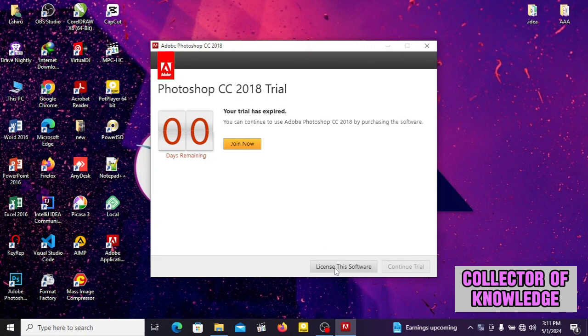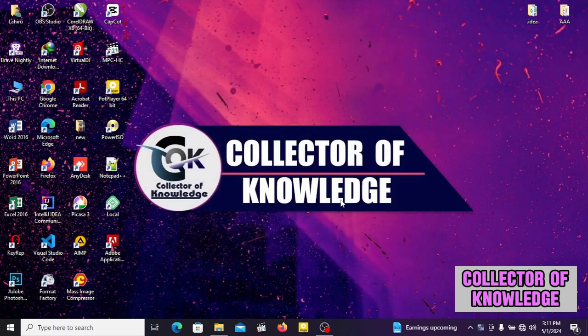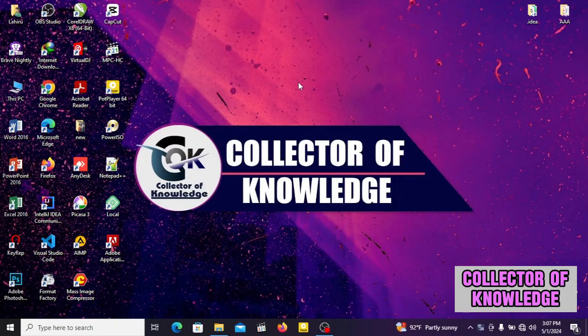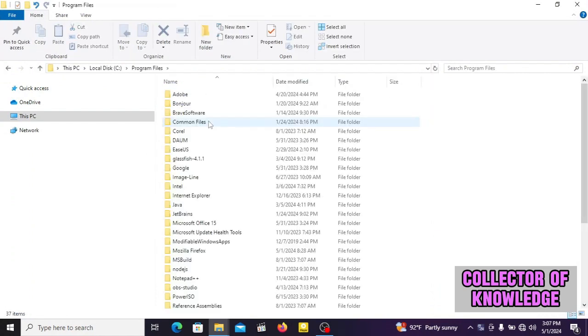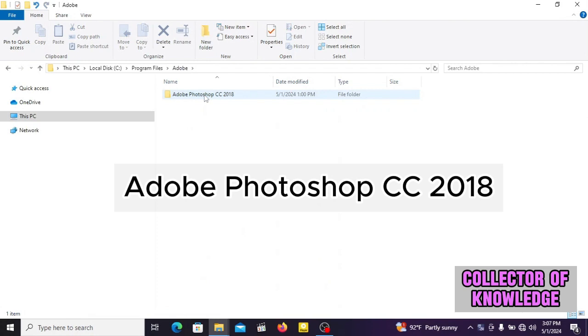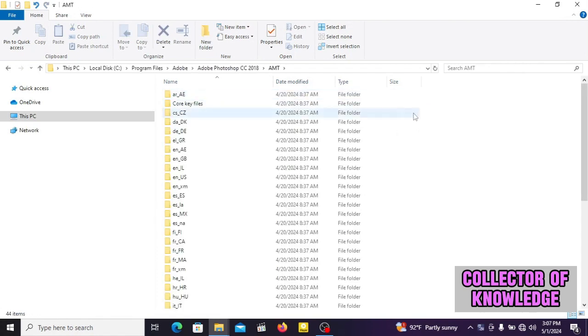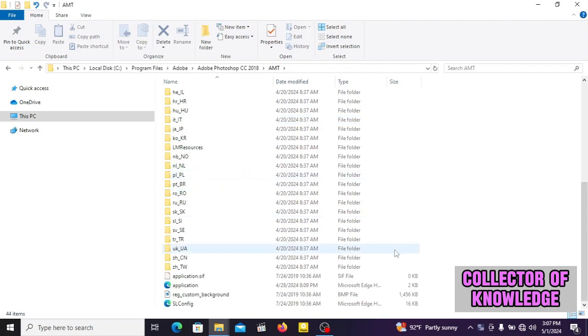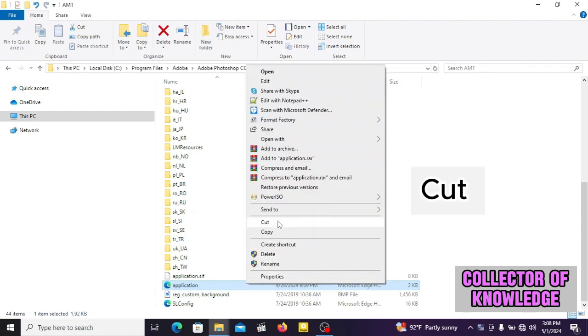As you can see, you will see that my trial has expired. Okay, let's fix that. Now go to local disk C on your computer. Now go to Program Files, Adobe Photoshop CC 2018. Open the AMT file there. When you go to the bottom of that file, there is a 2 KB size file called Application. Now click and cut and paste to desktop.